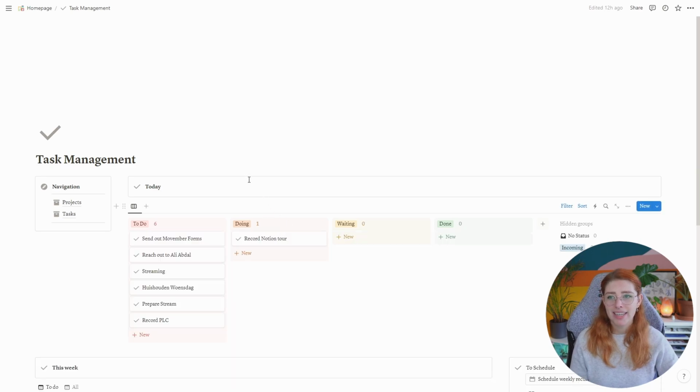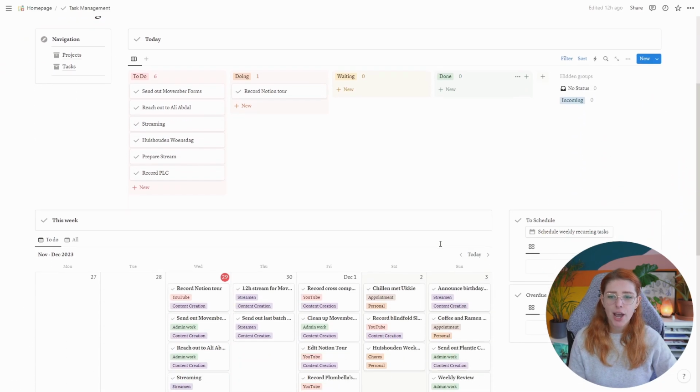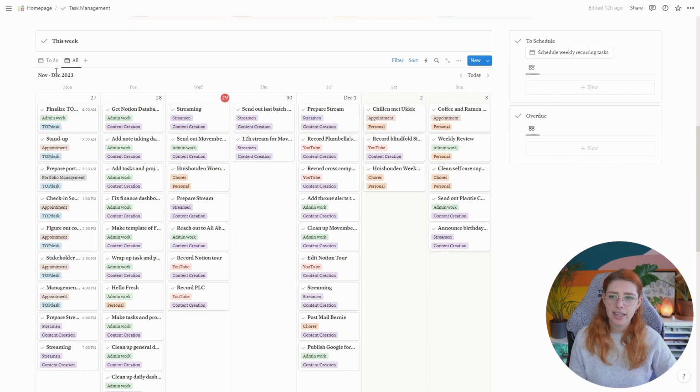Then we have my task management dashboard, which again has a very similar overview. It has my tasks for today, but here I can also see my tasks for the whole week. I have two tabs, anything that I still have to do. As you can see, Monday and Tuesday are completely empty because I have done all the tasks. If I still want to reflect on what I've done in a whole week, I can go to the All tab and it will show me all of the things that I've done.